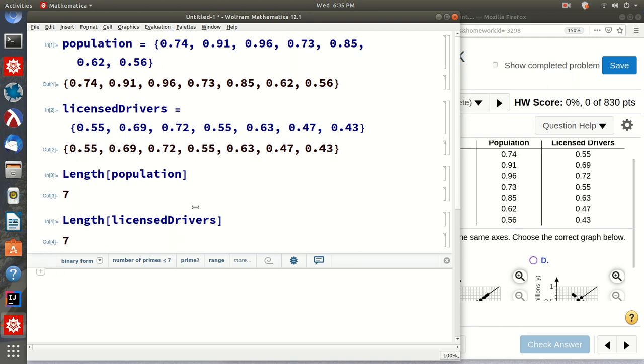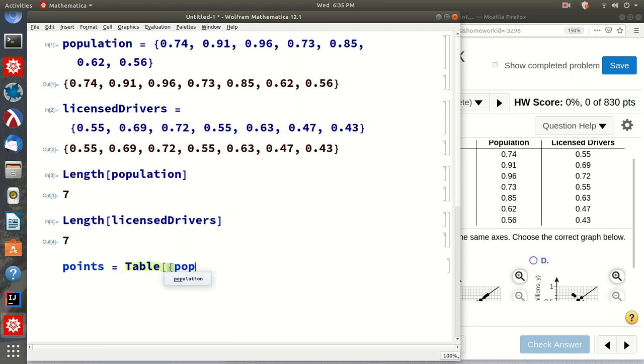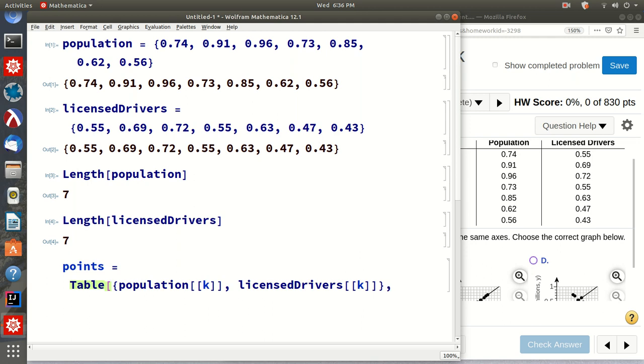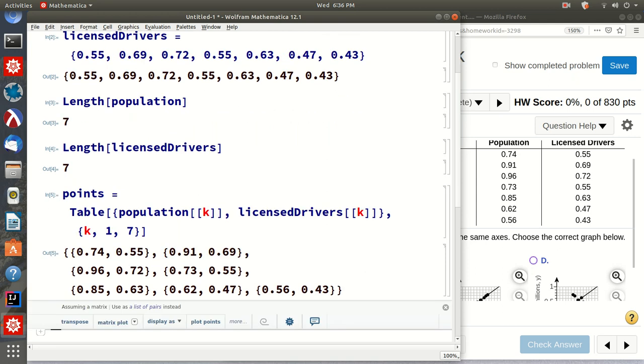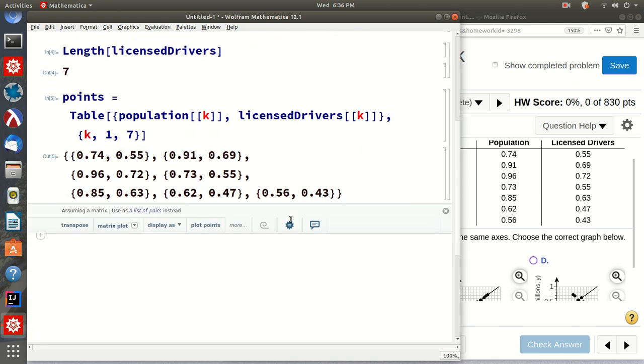Okay, so points equals table: population, licensed drivers, with a letter that you like. I'm using K, and K goes from 1 to 7. So now I have my paired values. The next step is to create my scatter plot.